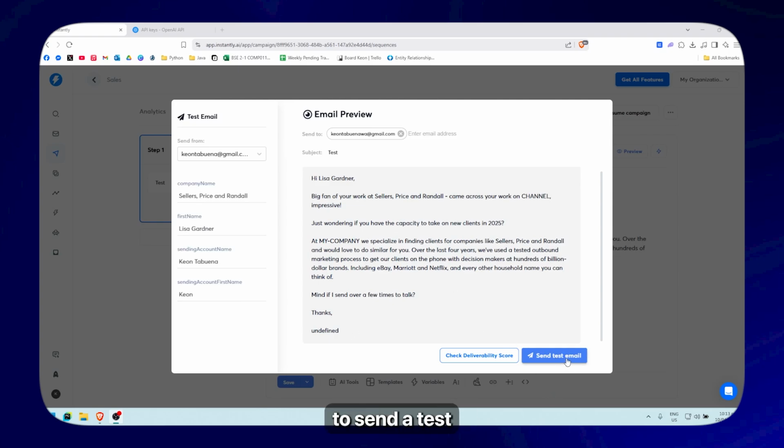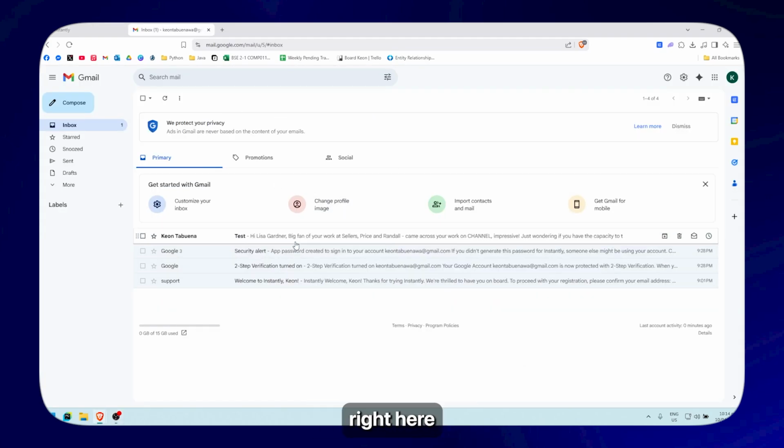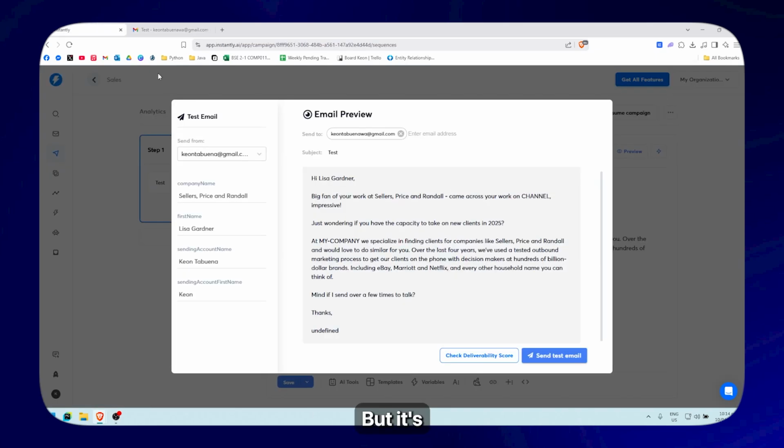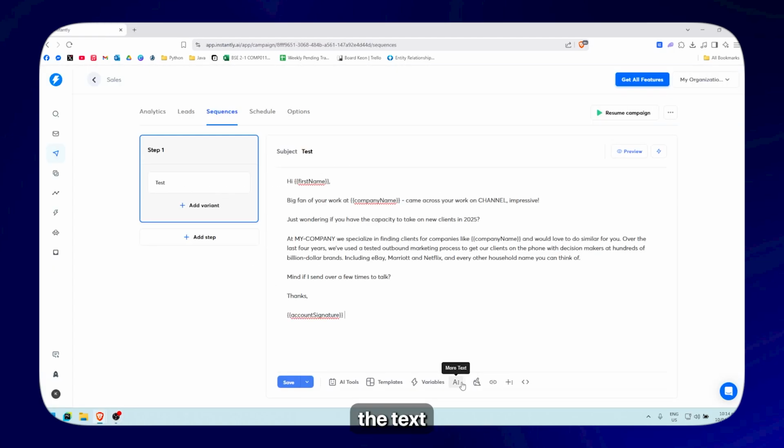So let's say I'm going to send a test email right here. And as you can see, email sent, and I'm going to check out my account right now. So as you can see right here, I have my email, and this is the test email that I sent. So it's basically the same as what you saw right here. You could also edit the text right here, the formatting of your text. You could add bullets, the subscripts and superscript. So it's basically like Docs or any other email platforms.